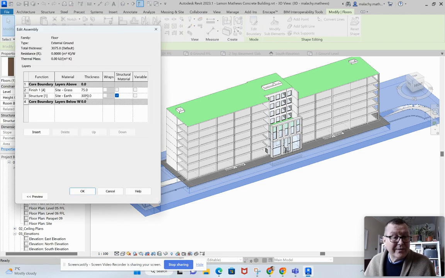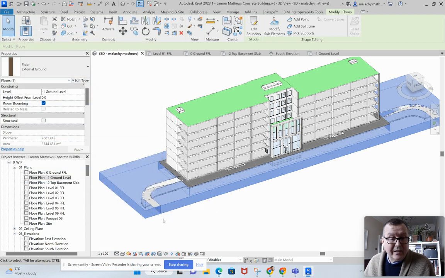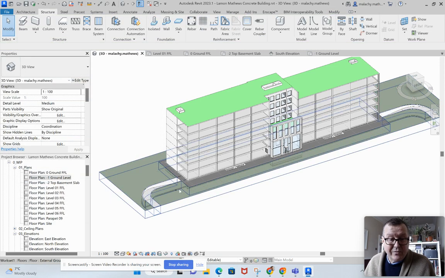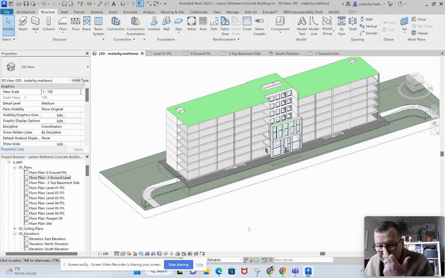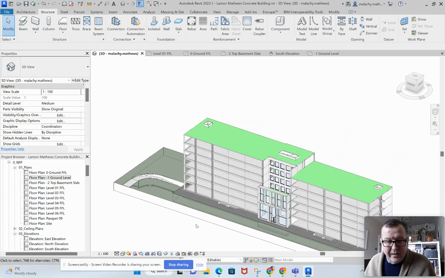So I've got a site grass and a site earth. And actually, I'm going to move that down to 4 meters. Okay, site grass, site earth. Okay, and that's what's created that impression of our Earth there as well.